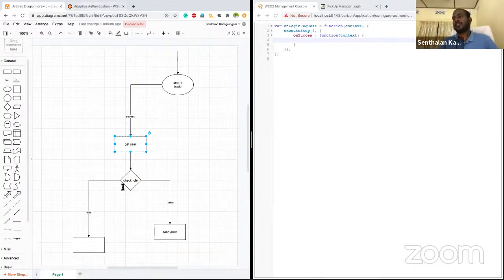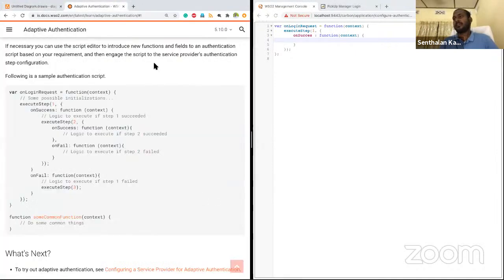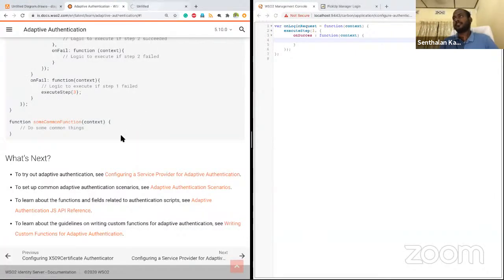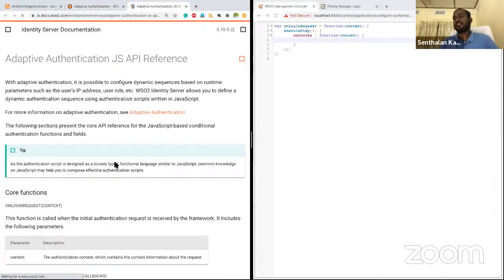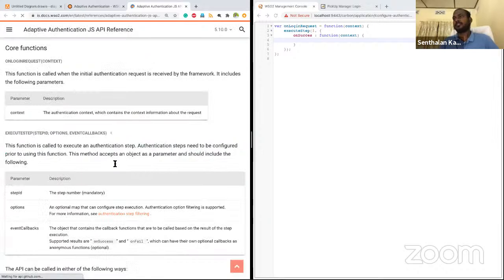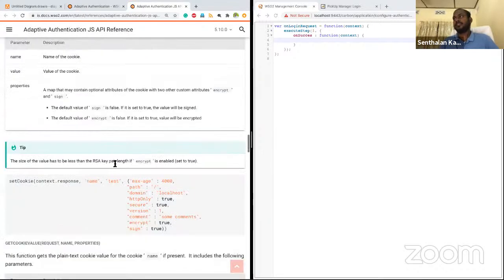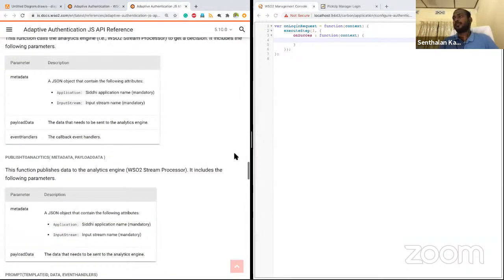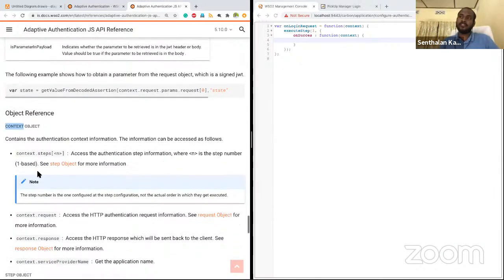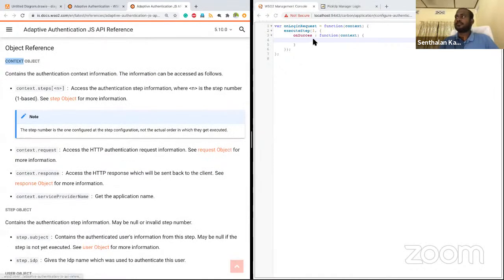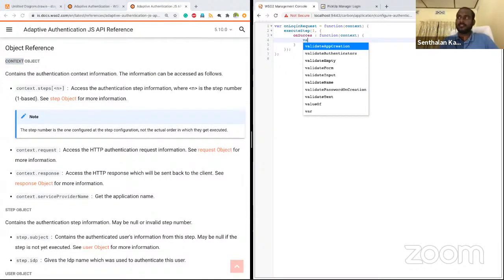To do that, we are providing these adaptive authentication API references. Here we have documented all the core functionalities, utility functions, and API references. So here, this execute step callback has this context object. From there, we need to get the user. So I will assume we can get the user.